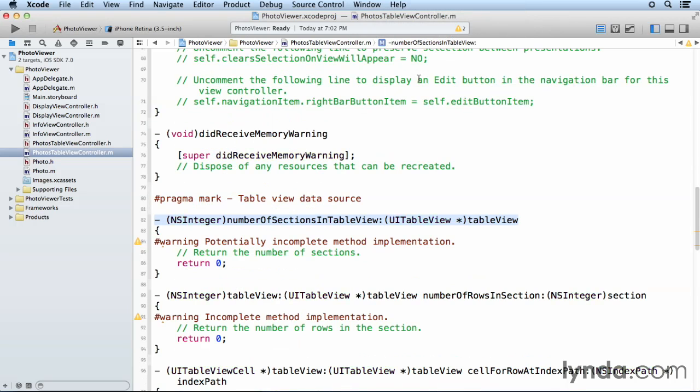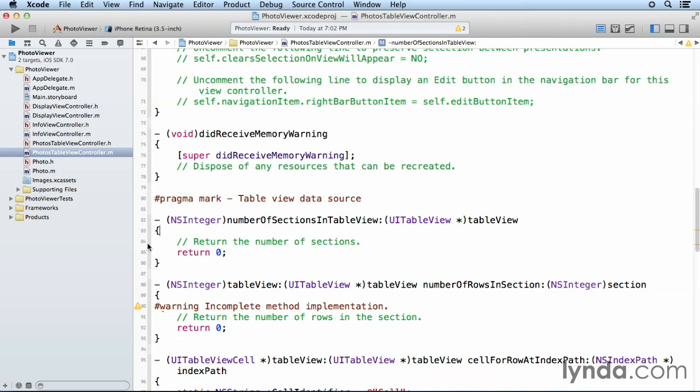I do have numberOfSectionsInTableView. It's provided me with a warning here that I haven't returned the number of sections. This will just be 1. There's only 1 section in the table view. Alternatively, I could actually just delete the entire method because 1 is the default. I'll leave it as is.